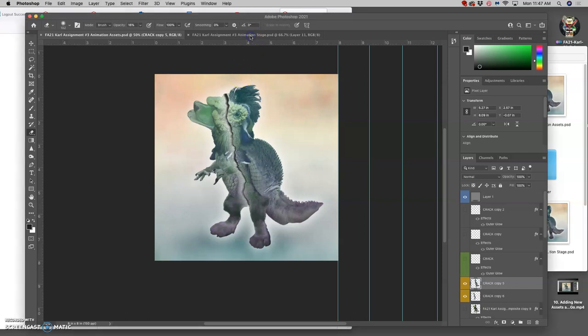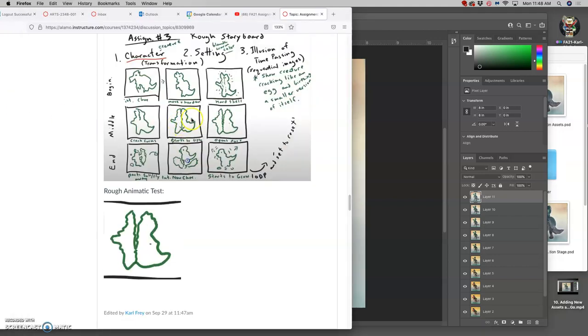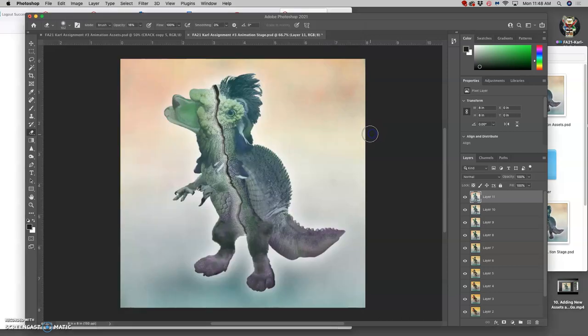So if I look on my animation stage files, I've gotten 10 frames. I have a full crack running through my creature. It's starting to open up slowly, slowly. So I'm right at the middle, basically. And I had to build new assets so I can start opening it up more to reveal a new baby creature inside.